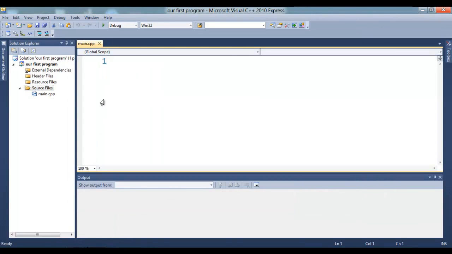Now we can finally start typing our code. First off, I want you to type // feet to meters converter. Anything followed by 2 forward slashes in C++ is disregarded by the compiler and can be used for writing comments. This is good to use as reminders of what your program is doing and what it is about.